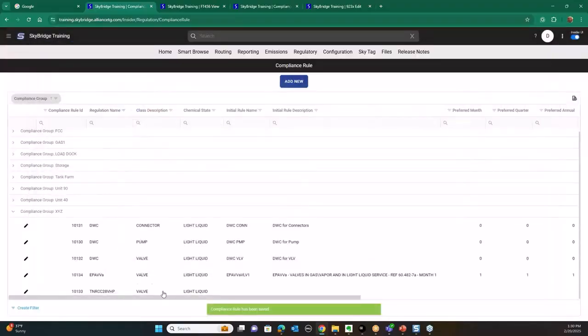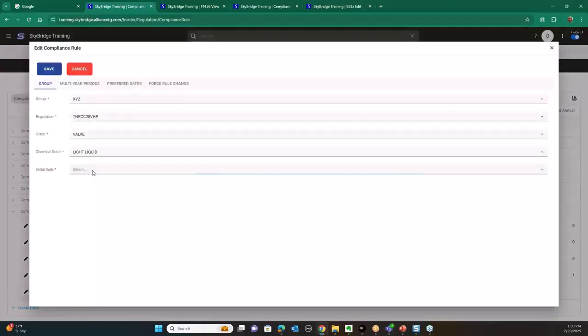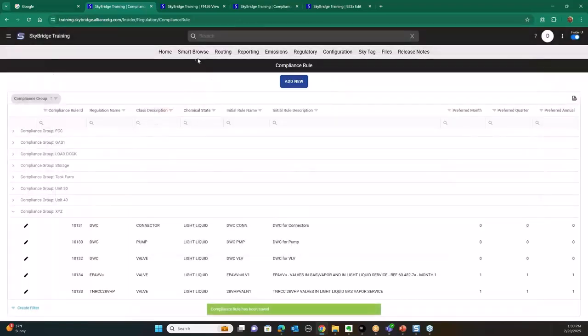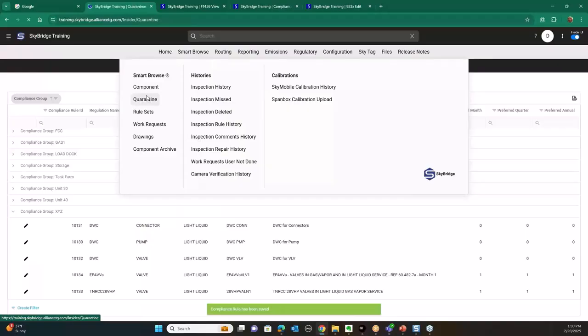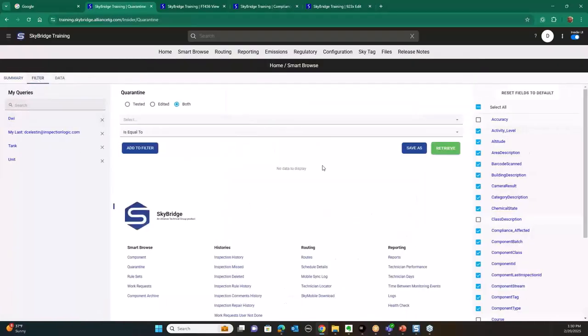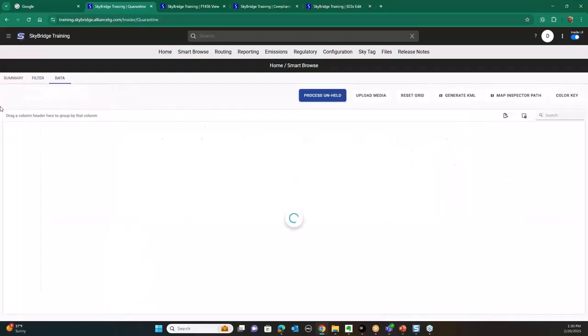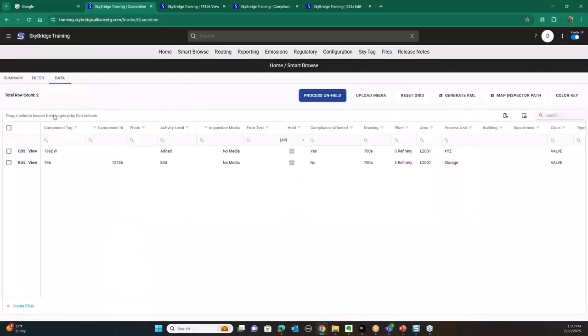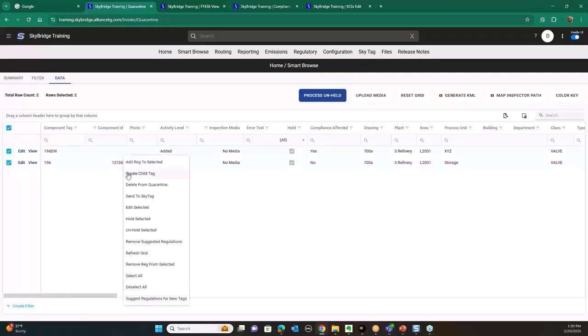And then down here, the 28 VHP. Let me edit that. Add an initial rule here. It's just one rule for that regulation. So that makes it easy there. Okay. So let's go back to quarantine and put it on edit, retrieve. And now I can process all this information through. Unhold selected.